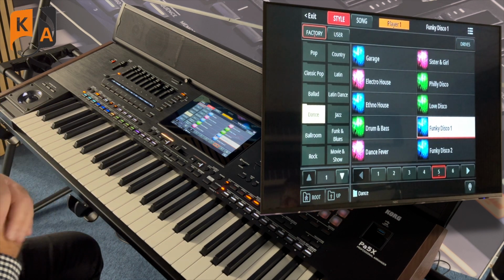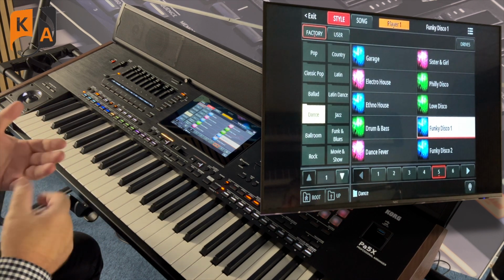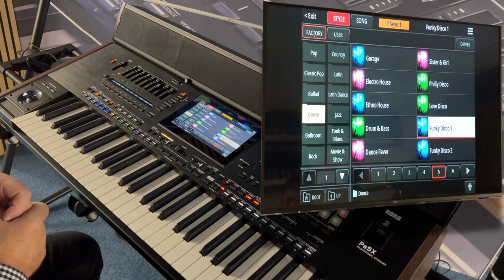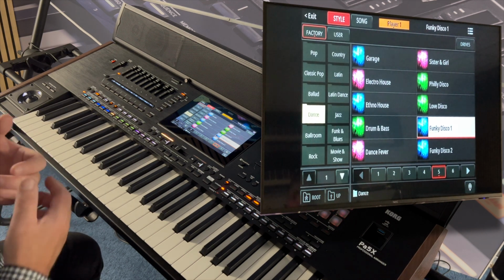This you can certainly do on PA4X. I'm pretty certain you can do it on PA1000, etc. as well, but have a look for it. What we're going to talk about today is the drum mixer.